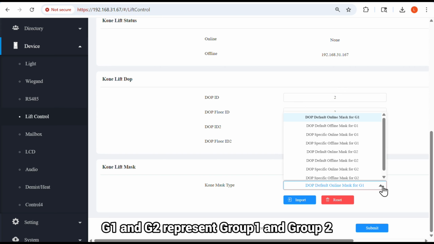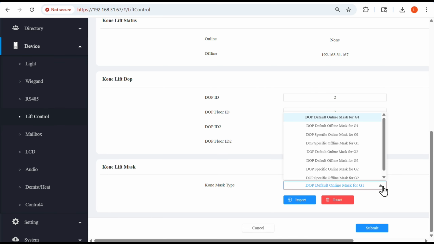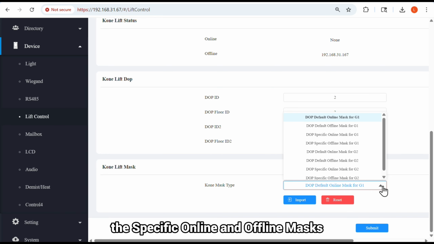G1 and G2 represent Group 1 and Group 2. First, the default online and offline masks. These control the access permissions for all DOPs when the central machine is connected or disconnected from the lift system. Next, the specific online and offline masks.